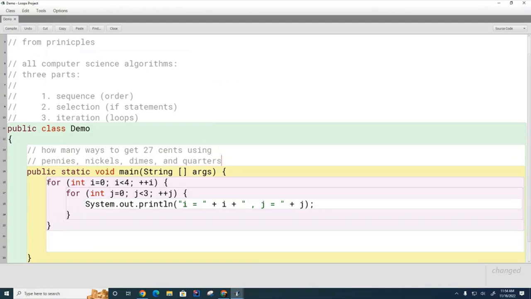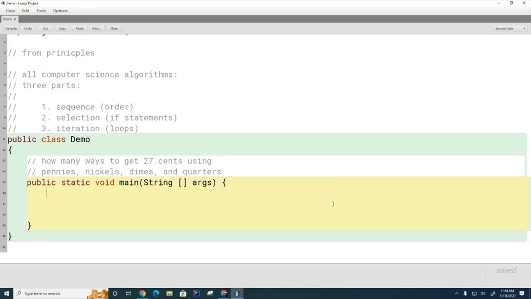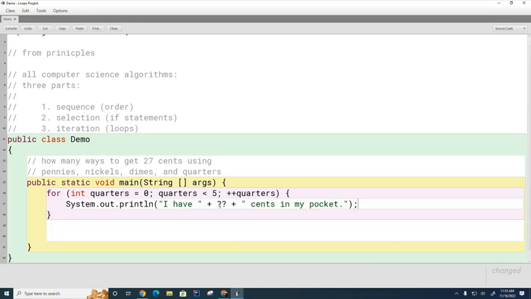So first, what I want to do is I want to go back and write a simple for loop here. And I'm going to call this, instead of calling it I, I'm going to call it quarters. And I want you to try and figure out, what do I need to put in here so that as this loop runs, it will tell me for each number of quarters I have, how many total cents I have. I'd like you to work on this with your partner and figure out how to replace this double question mark with an expression, some sort of mathematical expression.